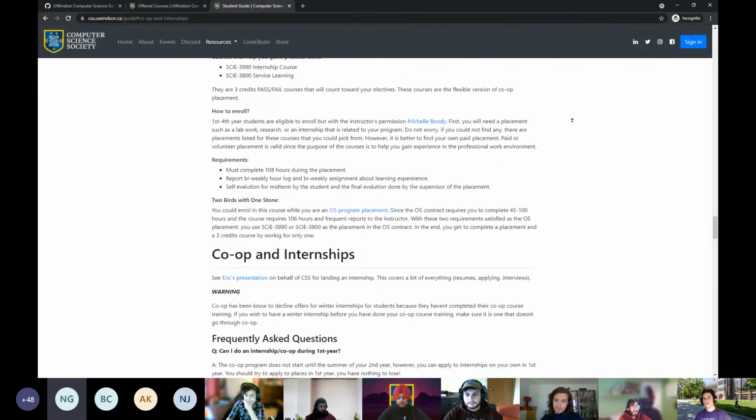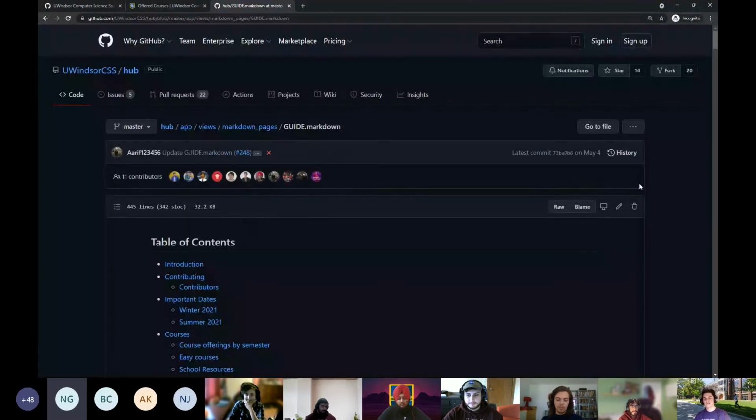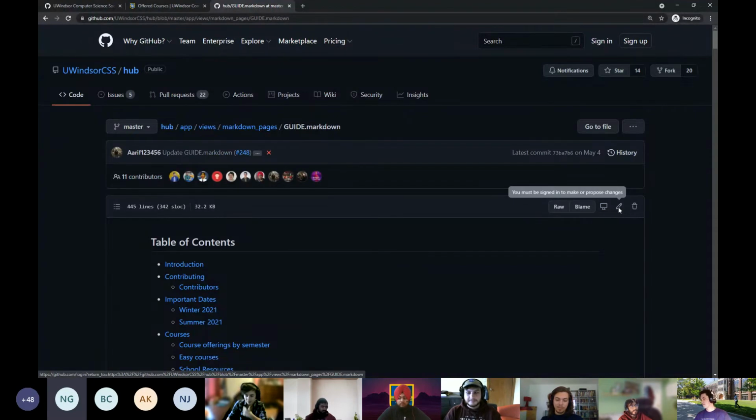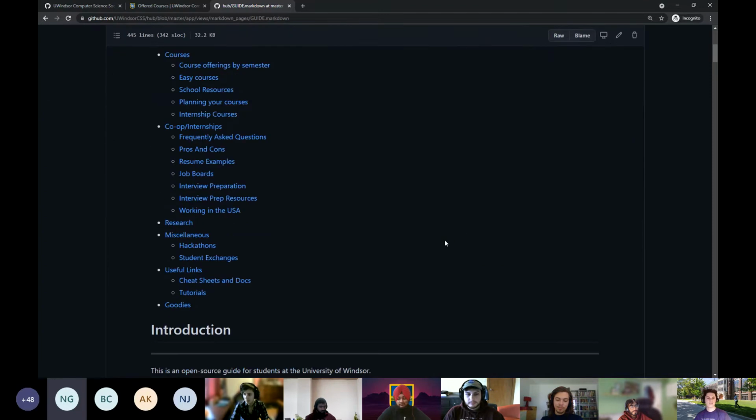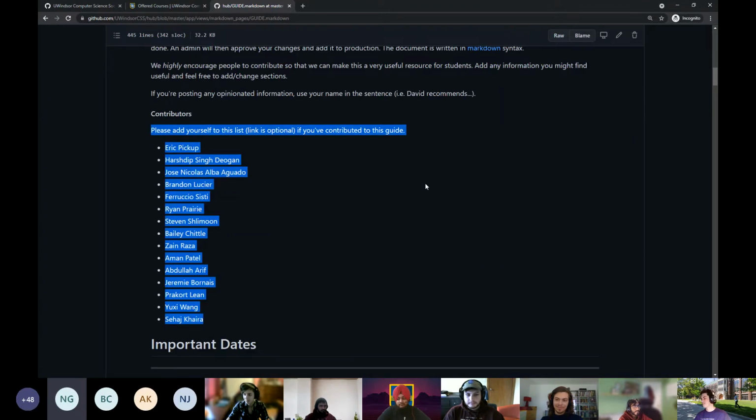And if you ever want to contribute to it, it's very simple. You just hit contribute to guide, and then you can edit it right in GitHub's editor, make a pull request, and you'll be good to go. And you can add yourself to this fancy list of contributors.